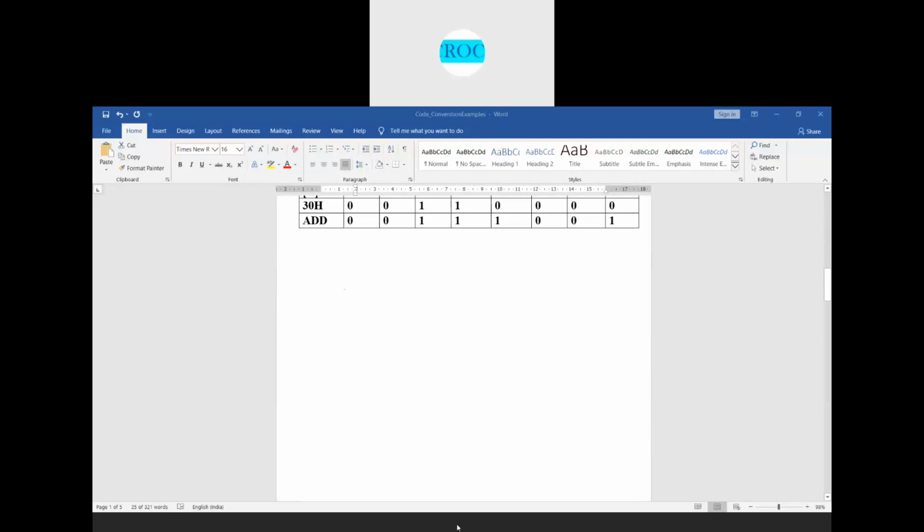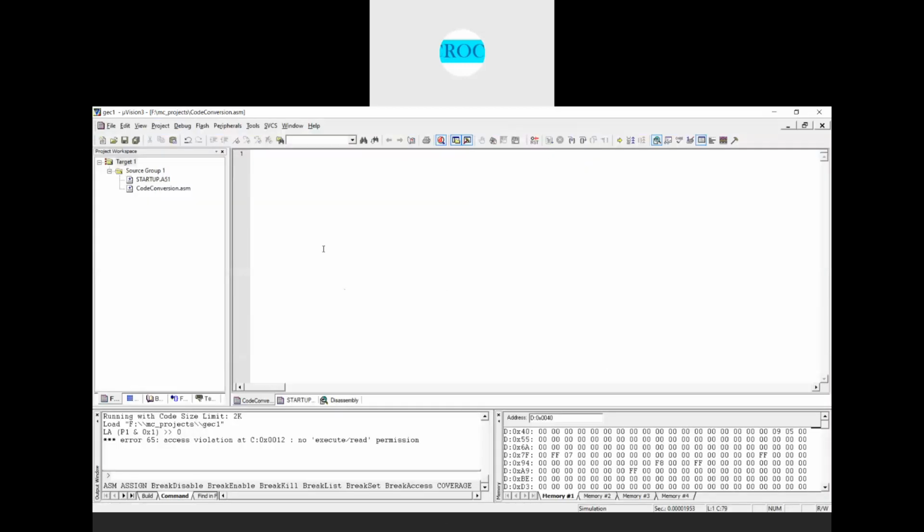Now we'll write the program in Keil software. Now how do you write it? With the logic in mind, we'll write the program. ORG, MOV A, 40H. If you see, what I'm doing is MOV A, 40H.